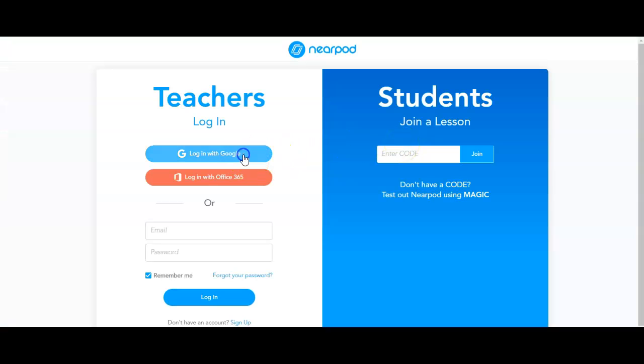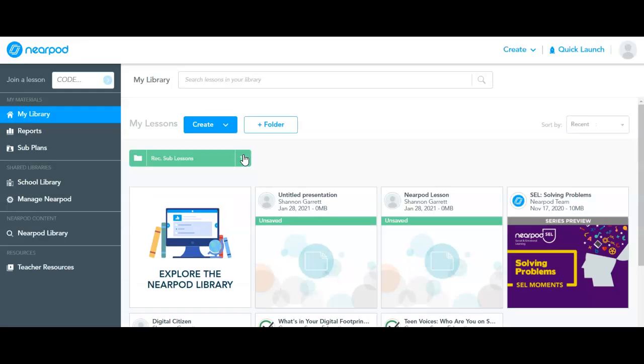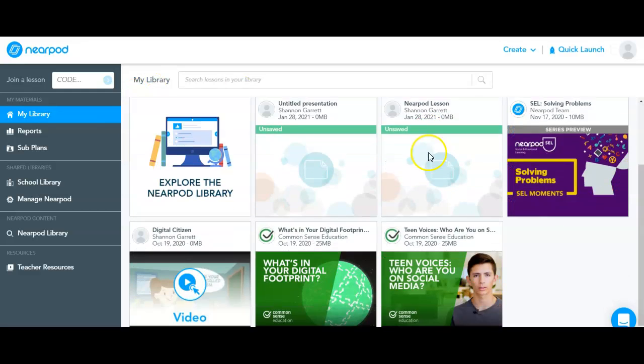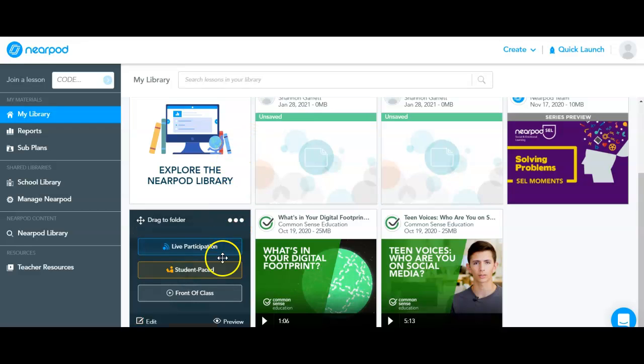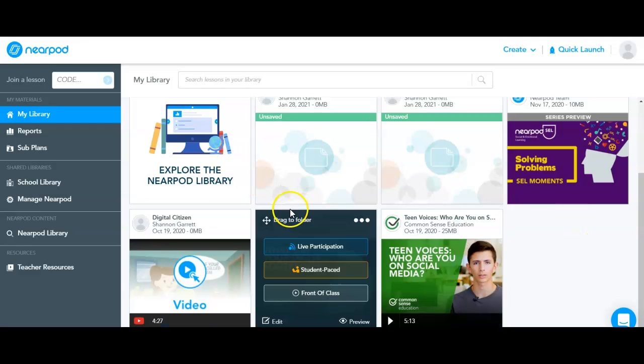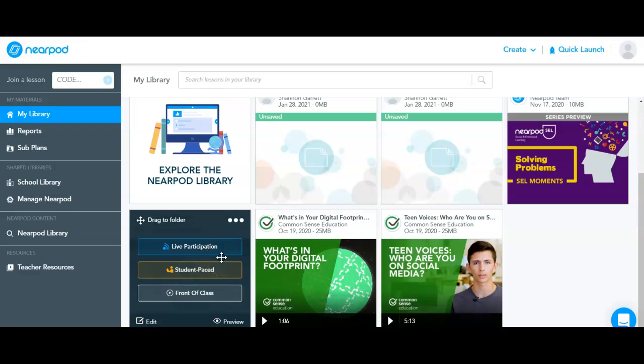I'm going to show you, when you log in, what type of features I really like and just a little bit more information. So everything's pretty much set up on your homepage. Any lessons you're interested in, pinned or saved or have done in the past comes right up here in your library. You can automatically launch a live participation, student paced, or front of class.